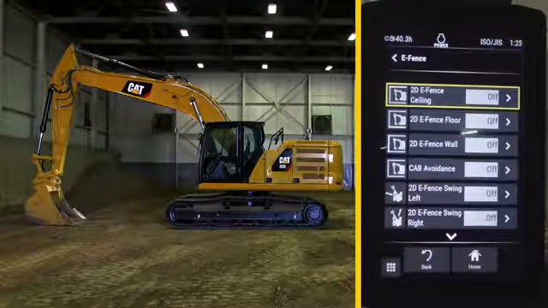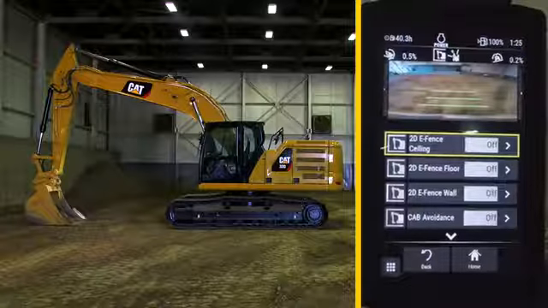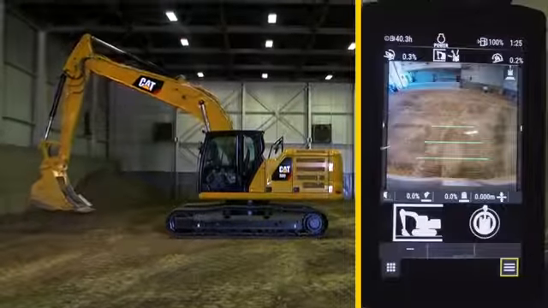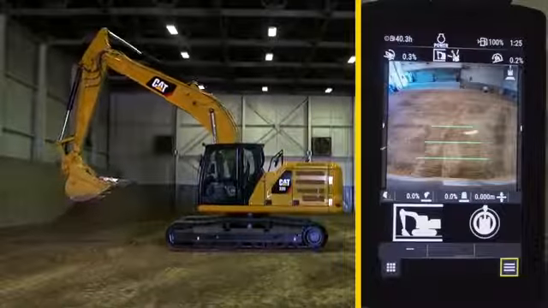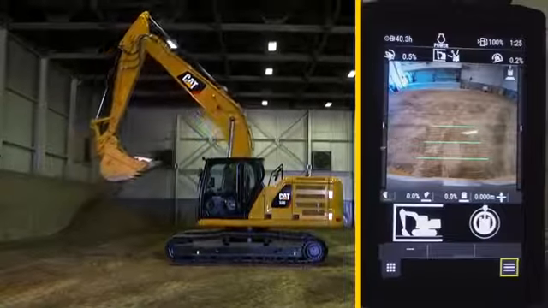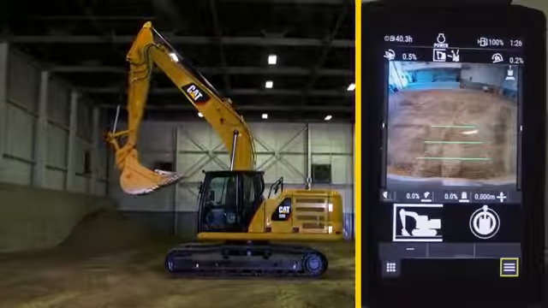Before turning it on, the bucket can actually get very close to the cab of the machine. Certain attachments and buckets have the potential to touch the cab. In those cases, cab avoidance prevents possible impact.